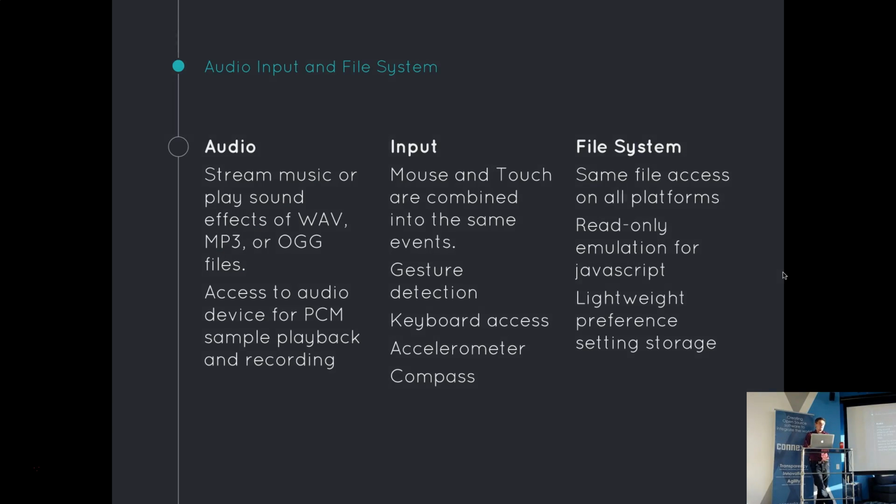Lastly, there's the audio and file system and input. For audio, you can play streaming music or just sound effects. It currently only supports WAV, MP3, and OGG files. And you can get direct access to the audio device to record audio and do a PCM playback. As mentioned before, the input is all abstracted, so mouse and touch input are combined into the same events. There's gesture detection and keyboard access, along with accelerometer and compass.